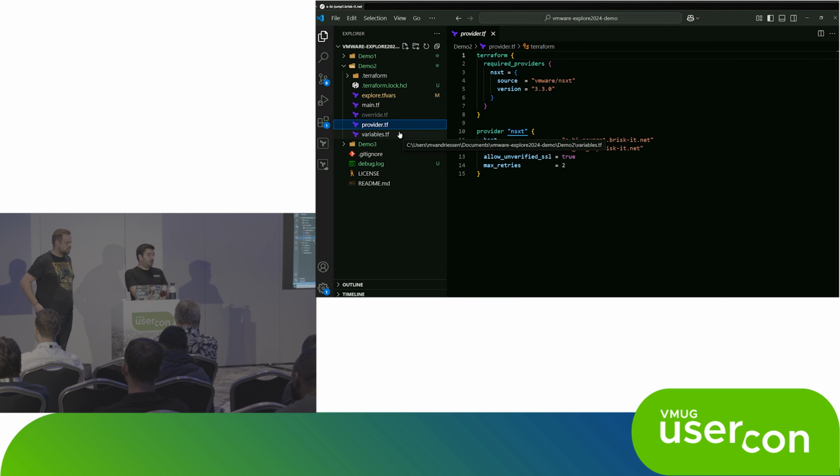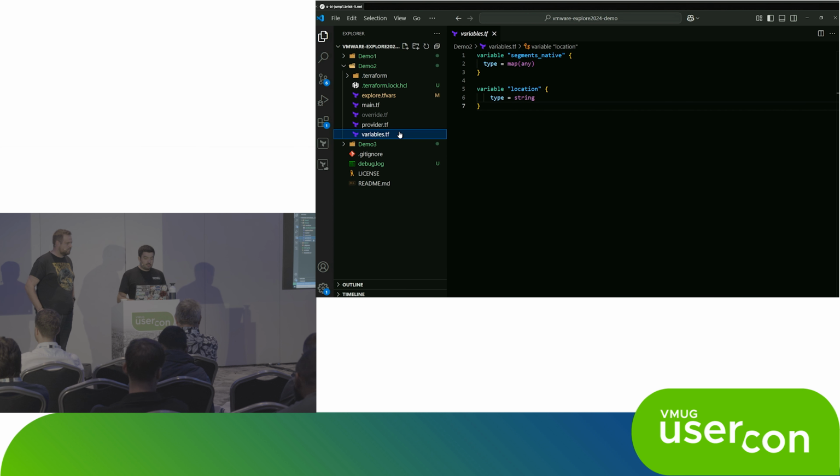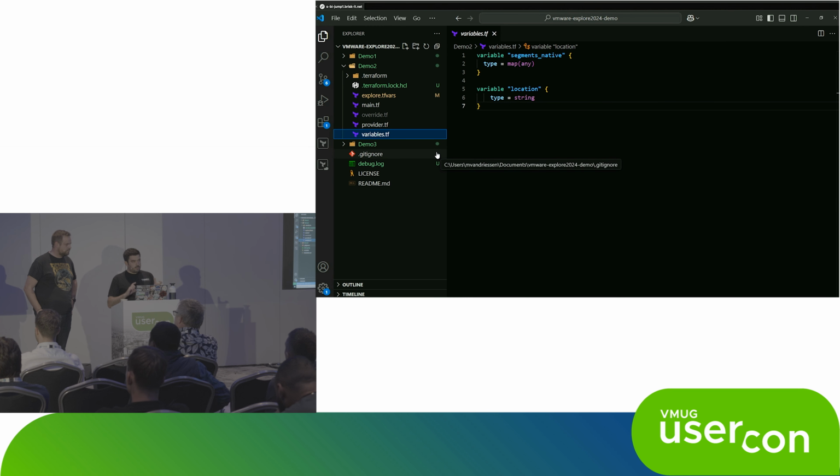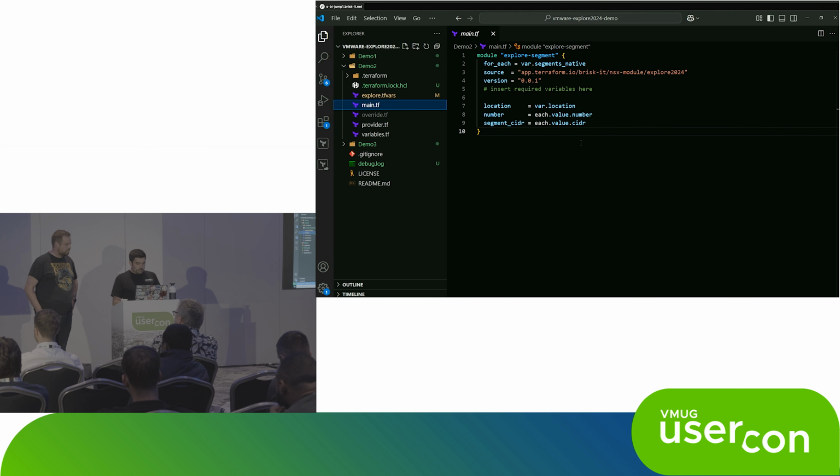Now, since we're using a module, we're also using variables, so we have to define the variables that we're using. In here, we're using two variables that we called segments_native and variable location. One is of the type string, and one is of the type map. A map is basically just an array of objects. You can type it. You could also create a map of strings, map of integers. It's basically what you do in certain programming languages. But it's important to set the correct type for what you're going to be defining later on. Cool, so we defined those variables.